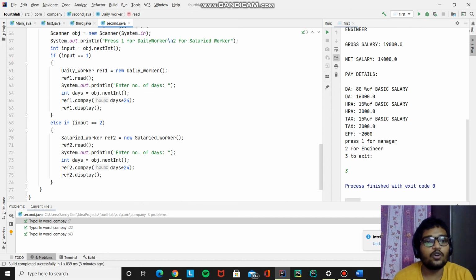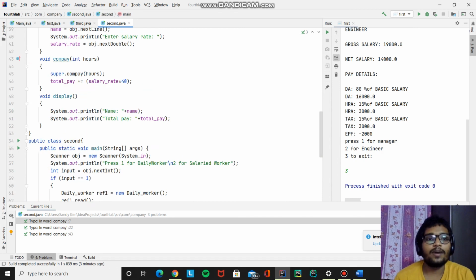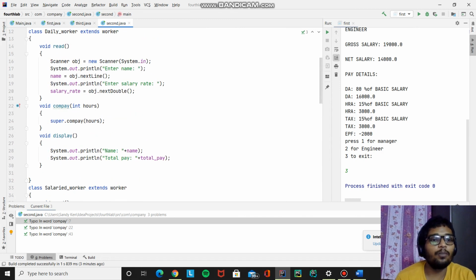Okay. Now after reading that, we are prompting the user to enter the number of days. Since the compay method takes number of hours as given in the question, we are converting the days into hours. The number of days is taken by the nextInt method of the scanner class, and days multiplied by 24 gives hours, right? That hours we are passing to the compay method, using the object of the daily worker class. Okay, now here it will come to compay, that is calling the compay method of the superclass, which was overridden.